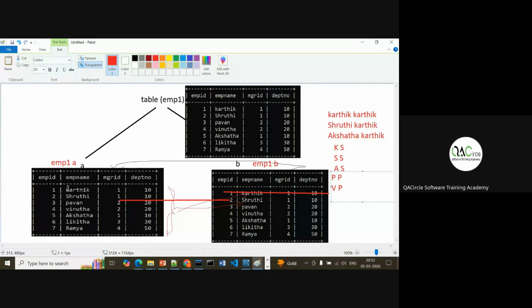Okay. And again there are no other rows here, we cannot compare with this Pawan. So next I'll go with all the data again, the fourth row of the second table. In the first table, Vinuta's MGR ID is 2. So what is the combination of Vinuta and Pawan? Here Vinuta, Pawan Vinuta, and Vinuta. Right? VV. Am I right?